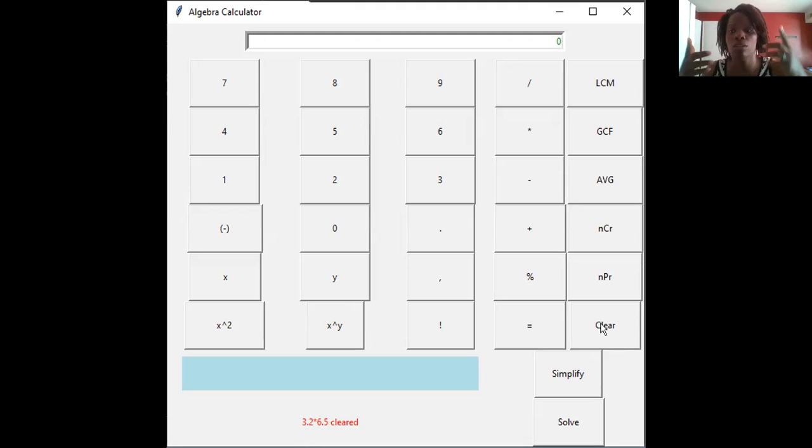So on the next round, we will go ahead and go into the next set of functions, which is the LCM, GCF, average, NCR, and PR. So it's going to be the next function and next phase of our project. So let's look at some code.